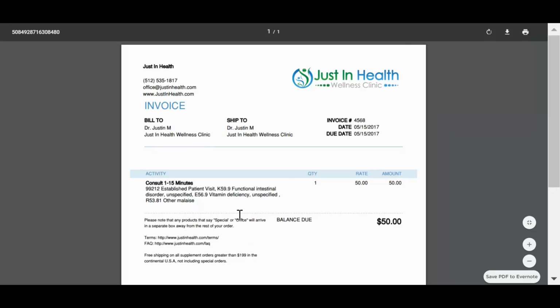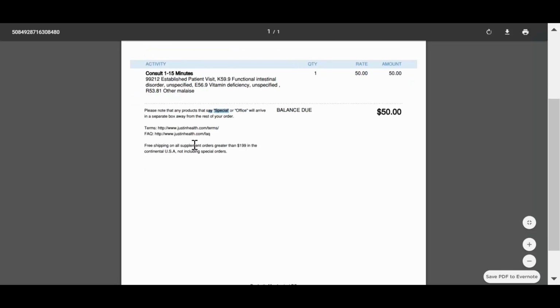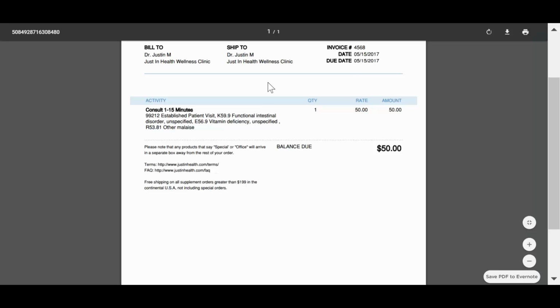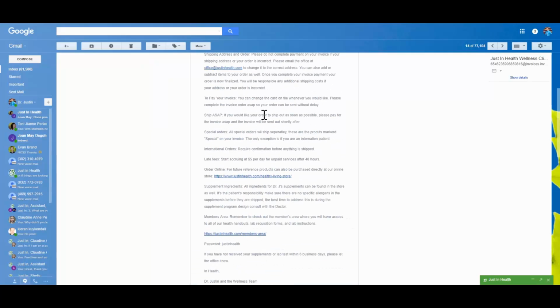It'll say paid diagonally. And then just be mindful, anything that's a special order will ship separately. Anything that says special will ship separately. Ignore the office part. That's not relevant anymore. But the special part will ship separately. And then for any questions, the FAQ or terms section is a great place to look. And then again, we have free shipping on anything $199 or greater in the continental U.S., outside of special orders or labs. I hope that makes sense. And if you need to go to the members area, the login info is down here.